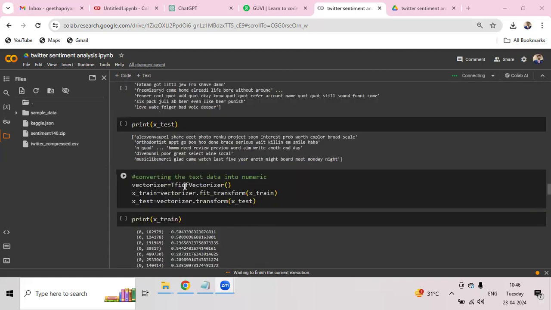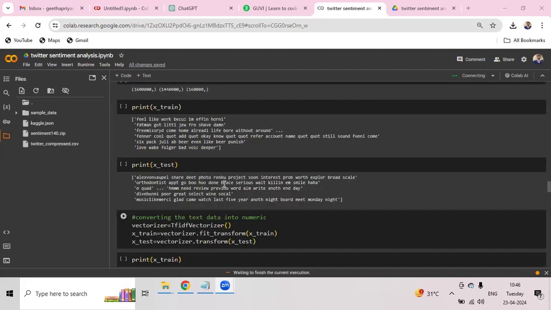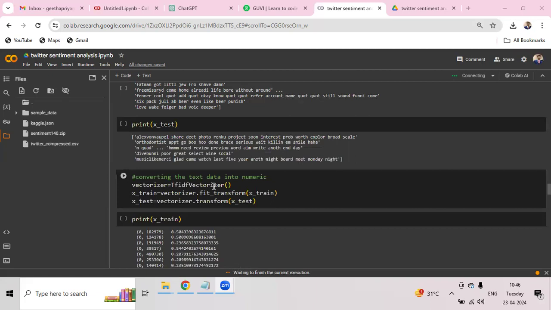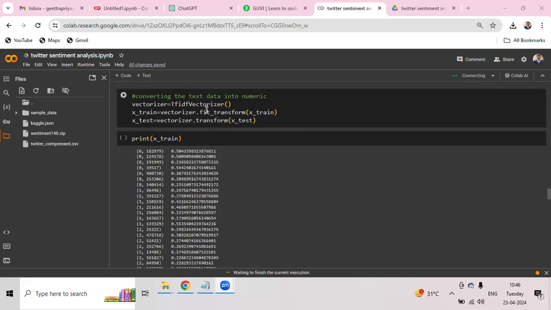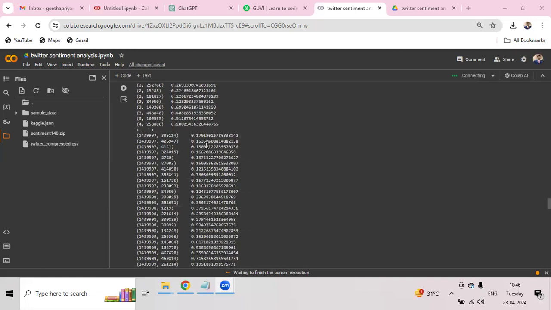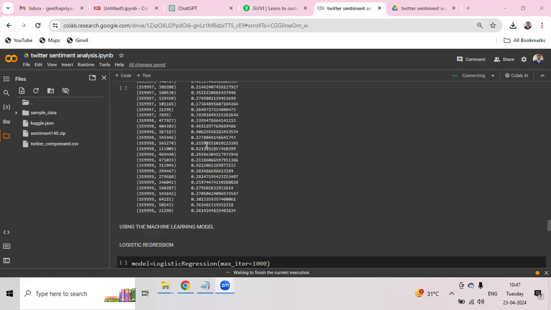After that, we are going to convert the text data into numeric using this TF-IDF vectorizer. In the stemmed content column, all the text data is there. The machine learning model doesn't understand text data, so we need to convert the text data into numerical. I'm just converting using this vectorizer. You can see it's all converted to numerical.